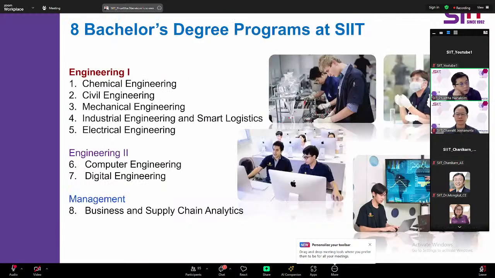As Dr. Sutatip mentioned, we have 8 bachelor degree programs at SIT for a student to select. But of course, you are placed in different tracks from the start. So we have 3 tracks: Engineering 1, which has 5 programs, as you can see on the slide. Engineering 2, 2 computer programs. And then the last one is the Management track.